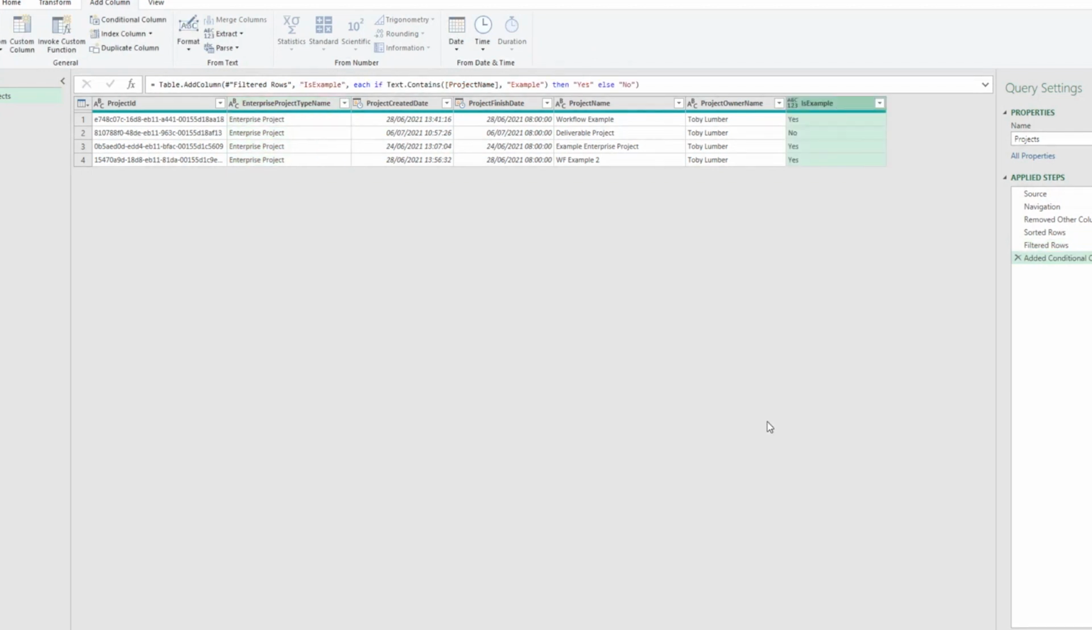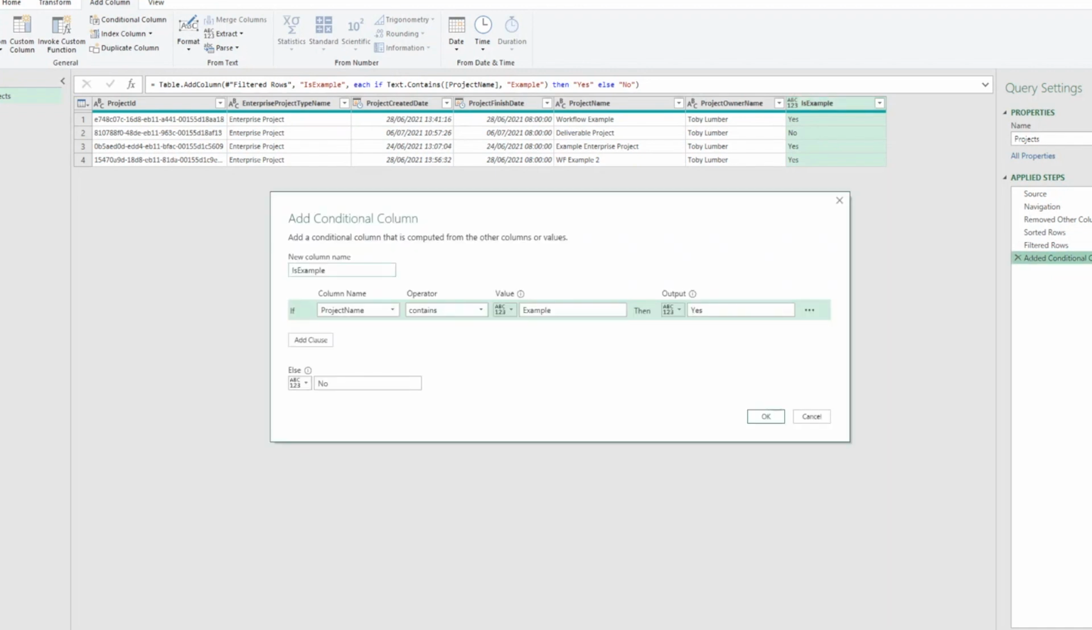So I'm going to say OK. And you see, automatically I've added in another column over here with yes and no's, purely looking at that project name to identify whether or not it's got example as part of that project name. The other thing it's done down here is add in a conditional column step as well. So if I wanted to come back to this, perhaps make some changes, I can click on the little cog at any stage and change whatever I liked along here.